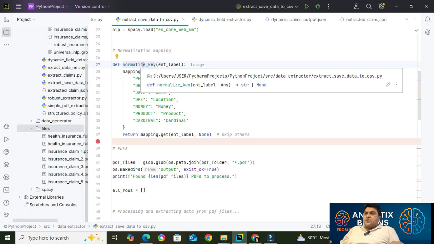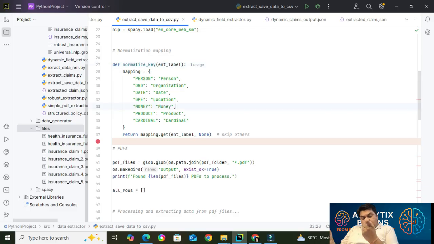Then we created a function by the name of normalize_key. We created this normalization function to normalize the naming of the labels, or whatever entities spaCy NER is extracting, because for each value that spaCy extracts, it tags it with its own nomenclature. Let's suppose it finds some name. It will tag that entity as PERSON, with person in capitals. We don't want that; we want it in small letters. If it tags an organization with the tag ORG, we don't want org, we want organization. Date, we want something like this.